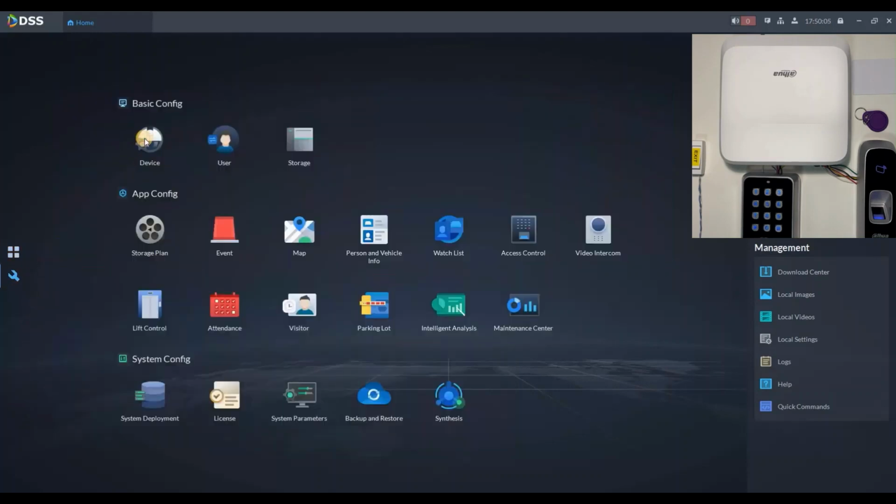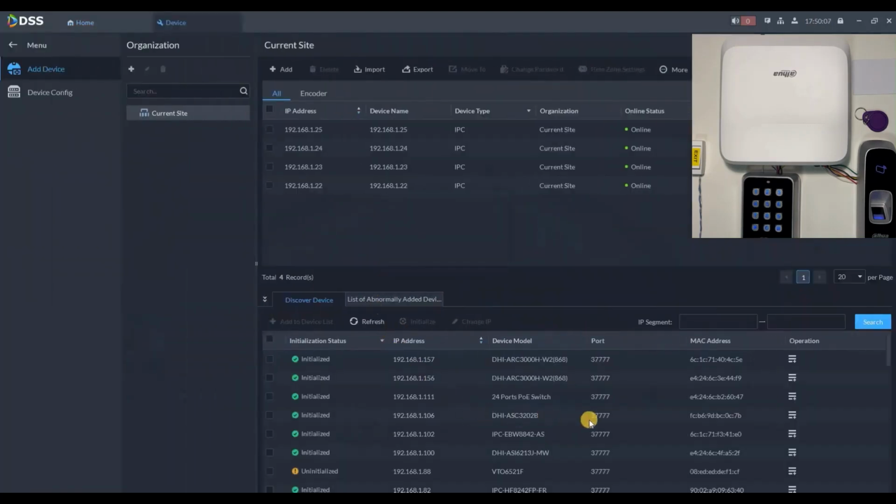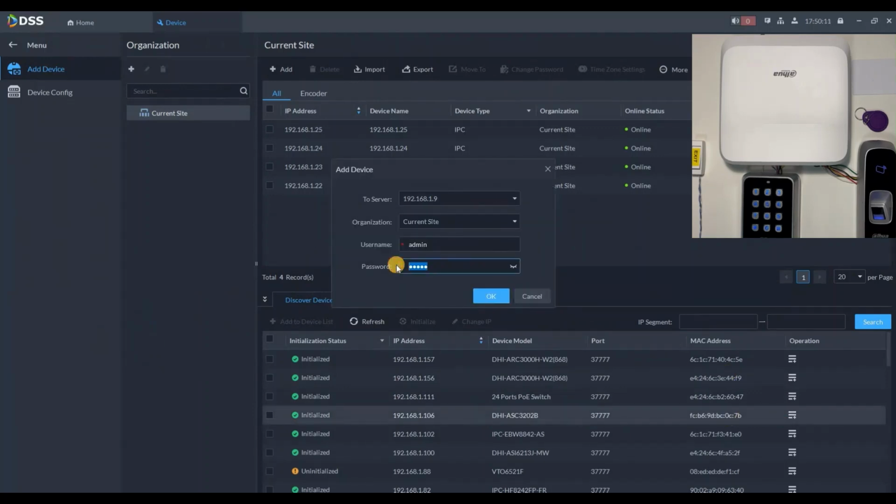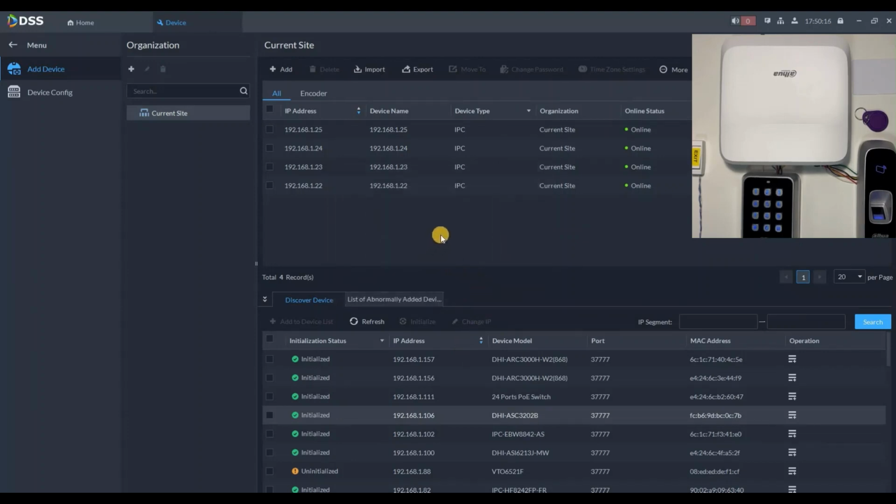First of all, we'll go to config, device, and add this device to DSS. We have this device here in Auto Discover. We fill out the password, click OK, and we have successfully added this device to DSS.